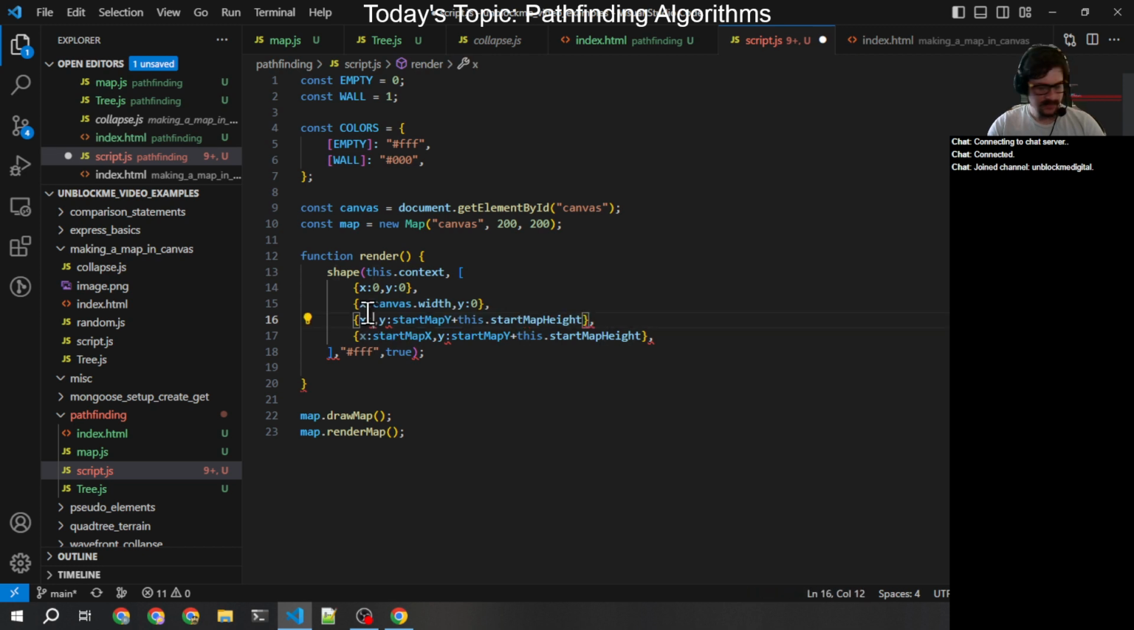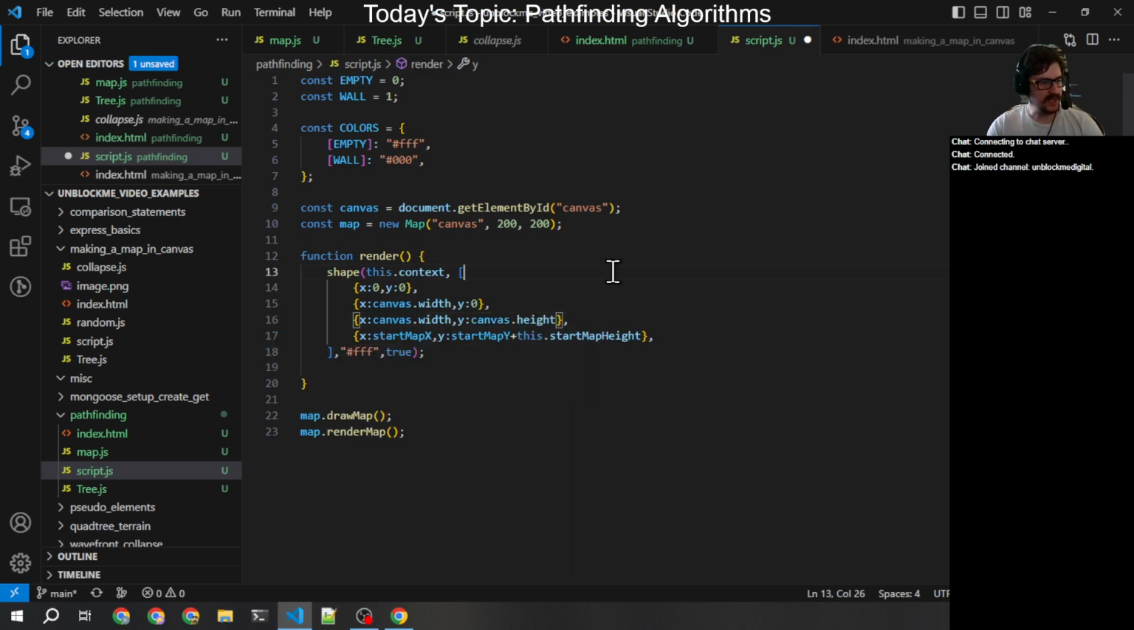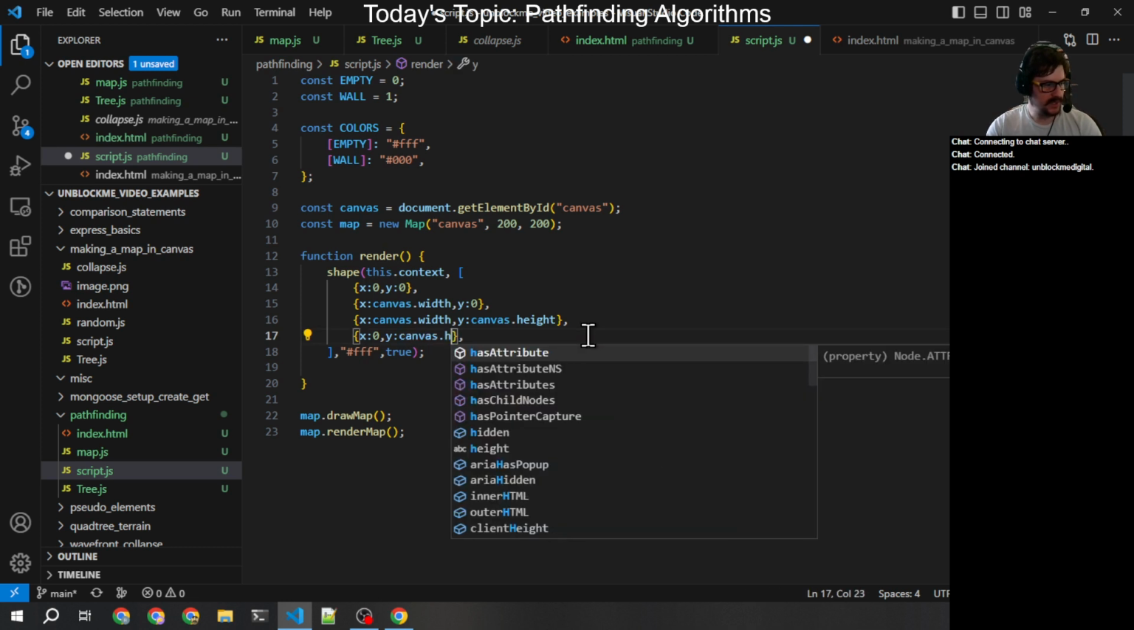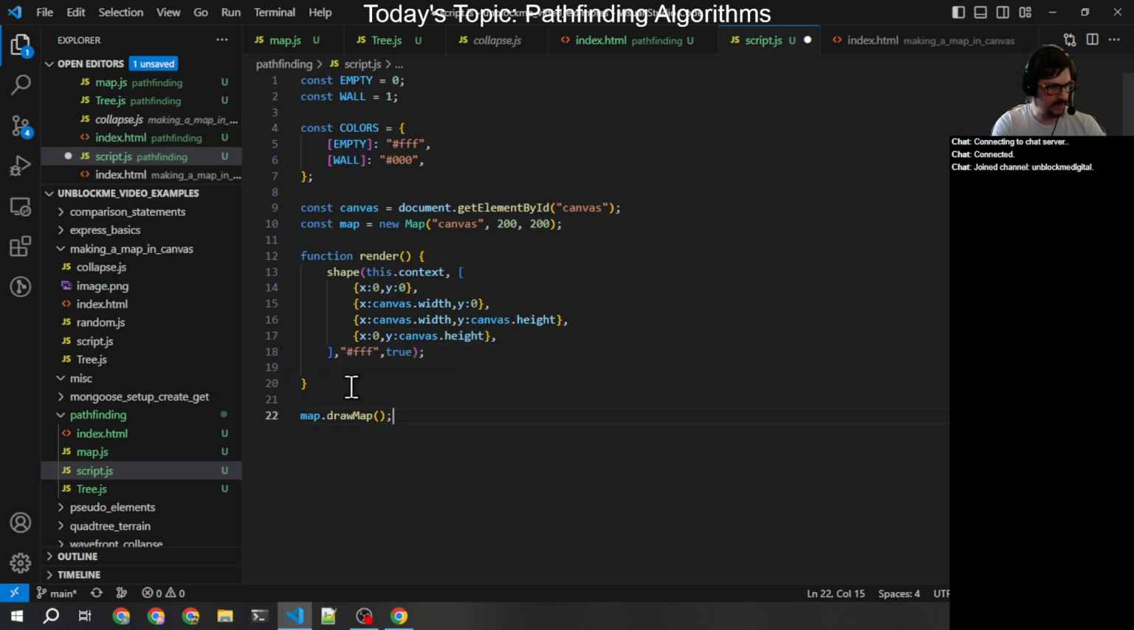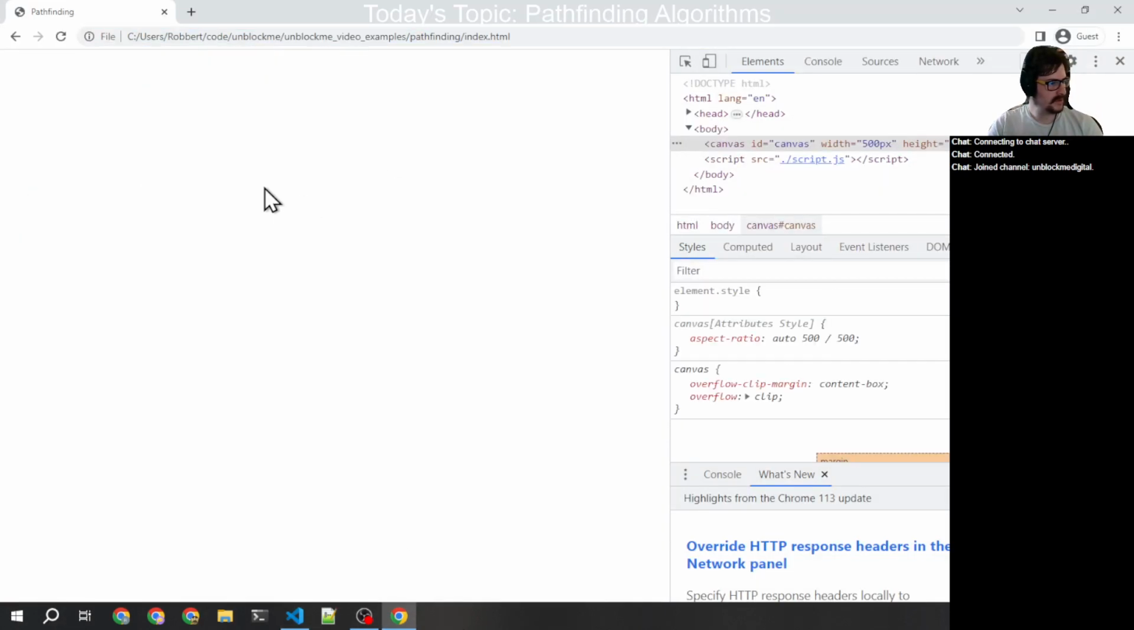Canvas dot width. Canvas dot height. This is going to do basically the same thing, but then it's not going to care how big the map is. The map will not have to be the size of the canvas or larger, which you could see was a bit of a problem. Canvas dot height, and I'm going to take my render map, put that in here, and now just call render. So now the map is no longer responsible for drawing the background rectangle to reset the canvas, which is probably a good thing.